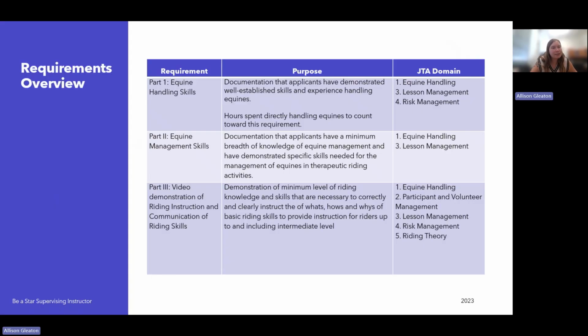Also, as we're going through those requirements, I do want to note that on the far right-hand side, I have a column for JTA domain. JTA stands for Job Task Analysis, and our Job Task Analysis is from 2015, revalidated in 2020. There are 5 domains of knowledge, skills, and abilities, and on these slides for the requirements, I will tell you specifically what JTA domains that particular requirement links to, just so that you're aware of how it contributes to the overall picture. So we're keeping in mind that these all work together, but for now, we'll look at them section by section.